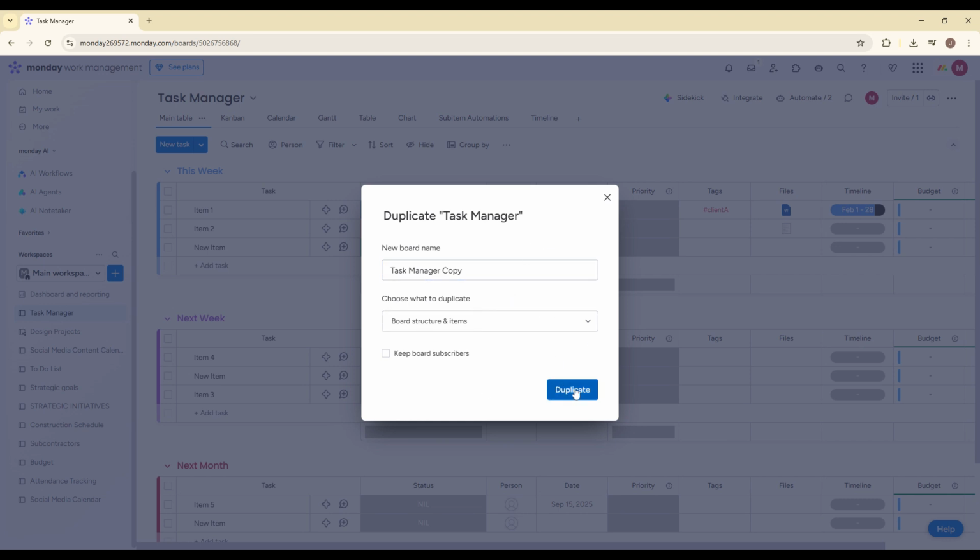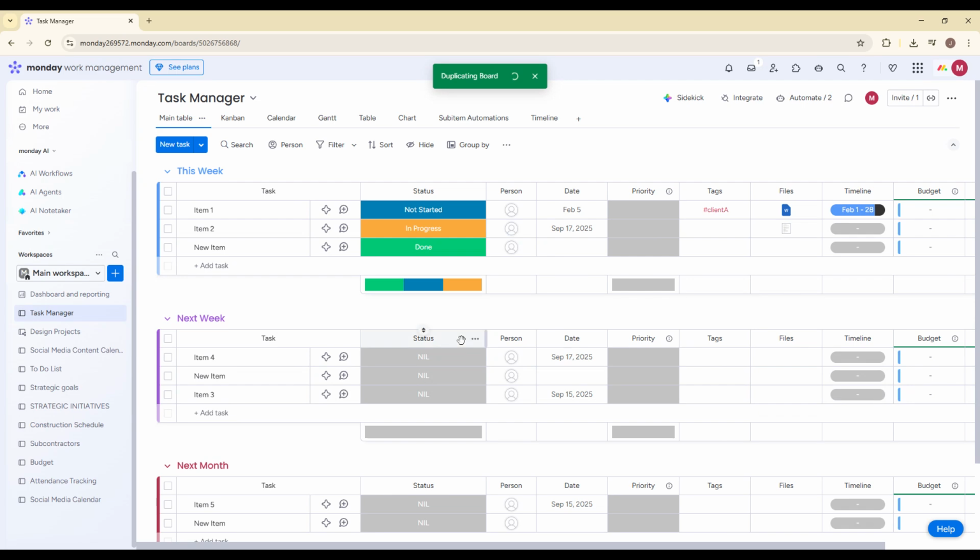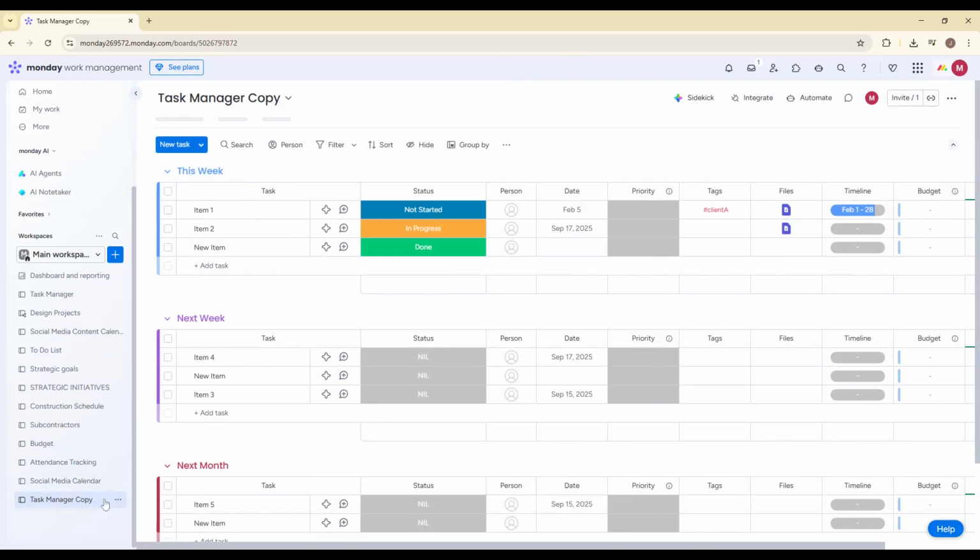Once everything looks good, click on Create Board. Monday.com will process your request, and within a few seconds, your duplicated board will appear in the selected workspace. You can now open it and start editing without affecting the original board. And that's it. That's how you duplicate a board in Monday.com.